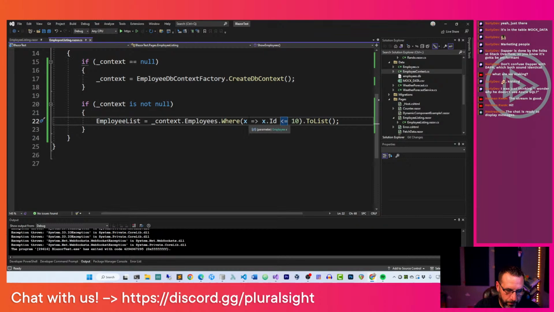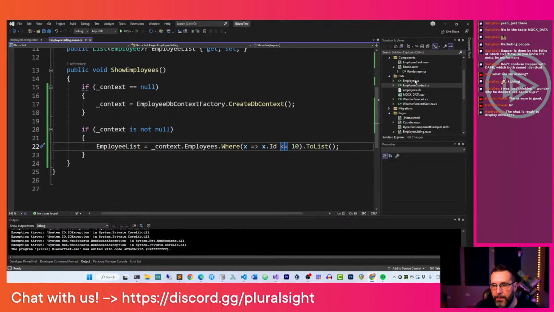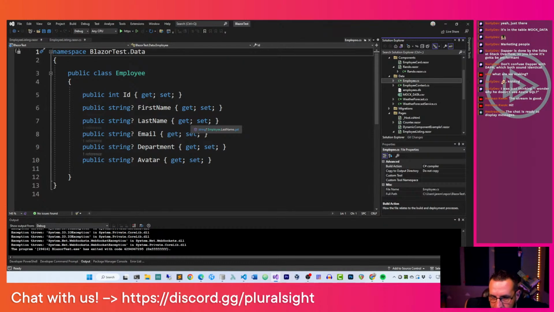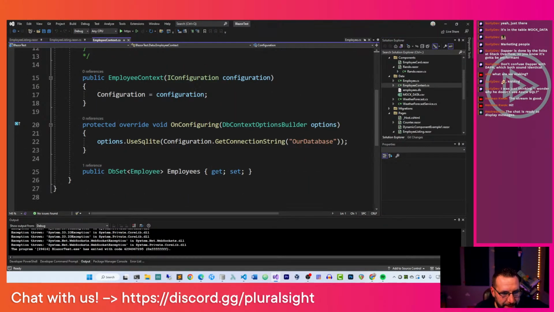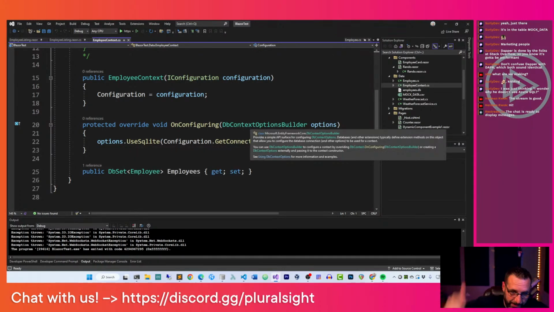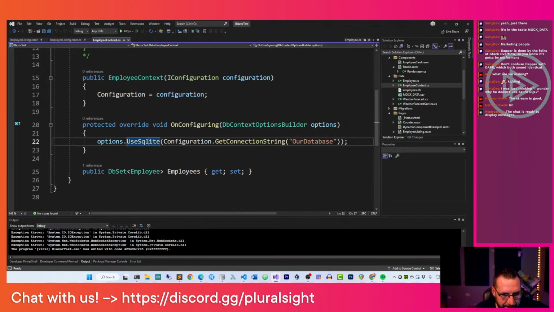So let's go back and see what we did here. Employee was created. It's a plain old class object. Then I installed Entity Framework Core for SQLite, created an employees database. This is the file-based database where all of that employees table is stored. Then I had to create this employee context, which basically takes in a configuration. It says on configuring, so when we're configuring this context, we're going to use SQLite. That's a little bit different than use SQL Server or something like that. And then we get the connection string, our database.